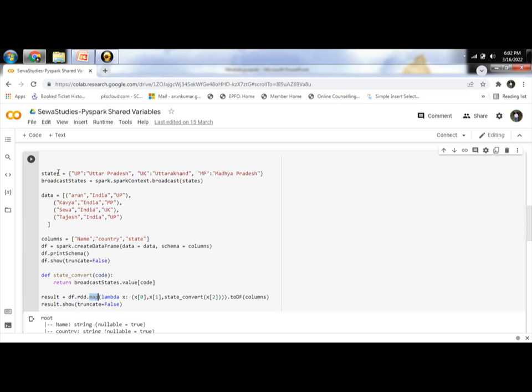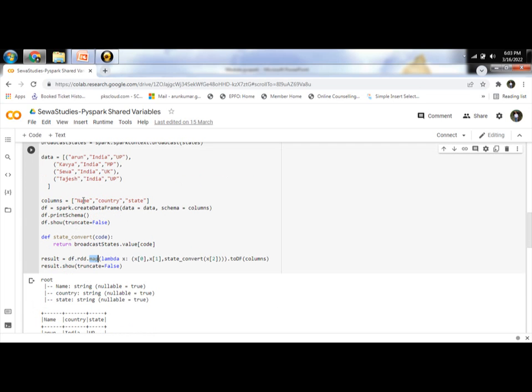In this example, we first create a SparkContext broadcast variable, and put up the data: Arun India UP, Kavya India MP, Seva India UK, Tejas India UP. The requirement is that in this project, if we find UP, we put Uttar Pradesh. If we find MP, then Madhya Pradesh. If we find UK, then Uttarakhand. The column names are name, country and state. First create a DataFrame with the data, and then the schema, with all the column names in the schema.